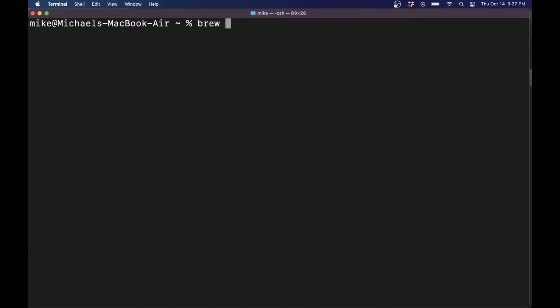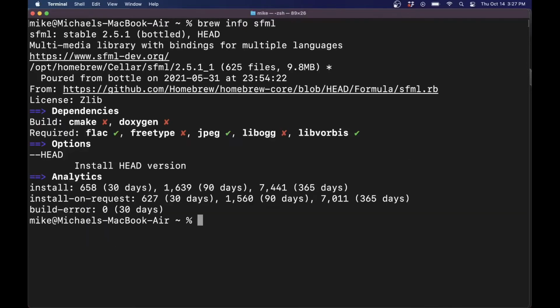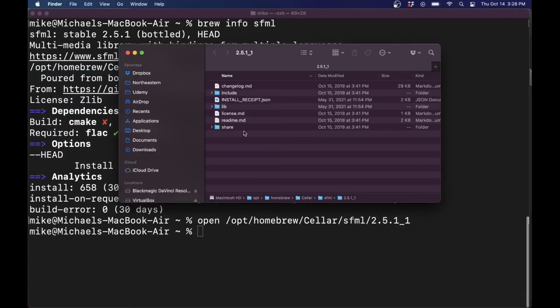In order to figure this out, you can run brew info SFML. This will give you information about your SFML installation, that I have version 2.5.1, which is the latest as of this recording. A little bit further down, you'll notice this is where it's installed: 625 files, 9.8 megabytes worth of the SFML 2.5 library. So let's go ahead and observe what's in this directory. I'm just going to copy this here and see if we can take a look. And voila, you now have the SFML library, and it's in 2.5.1_1.